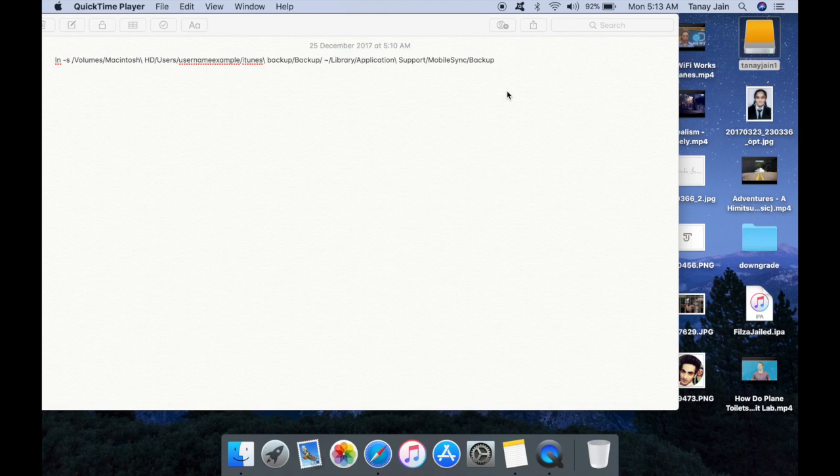So copy the text right in front of you. You can take this text from the description, copy it and paste it into a text editor on your MacBook. If you want to find the text editor, you can go to Launcher and type text editor. There you will find a text editor, copy the whole thing and paste it into your text editor.